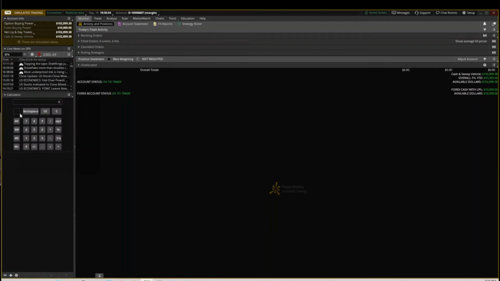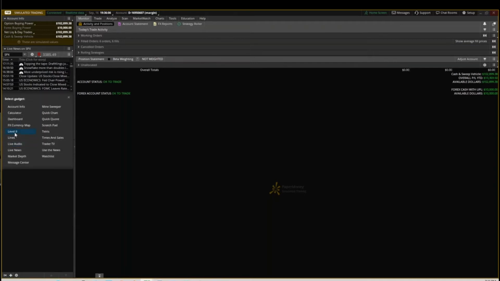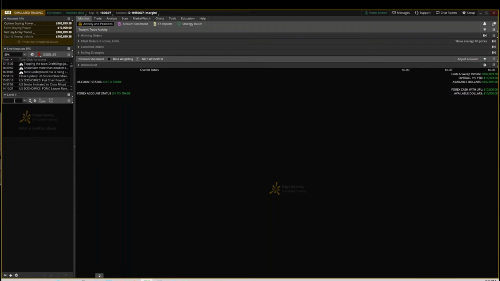You can add a calculator for you to do easy calculations, although most computers have a calculator nowadays, so it wouldn't make sense for you to have this right here. If you want to use, let's say, level 2 quotes, you can easily put any stock symbol that you'd like, and you'll immediately see level 2 quotes, which I'm going to explain in a little bit, okay? Let's go ahead and get rid of this.